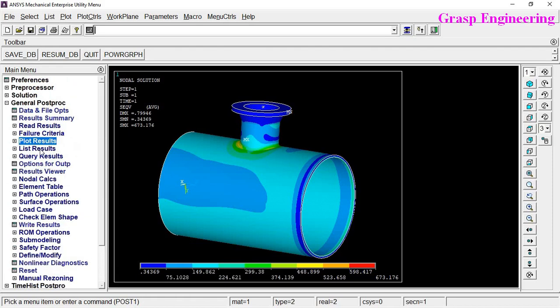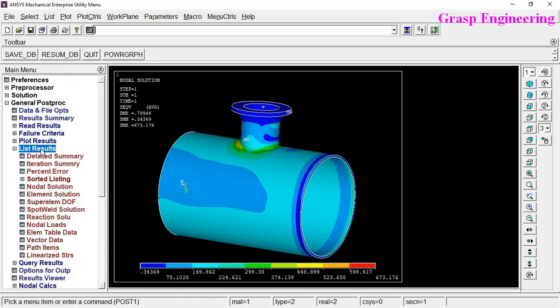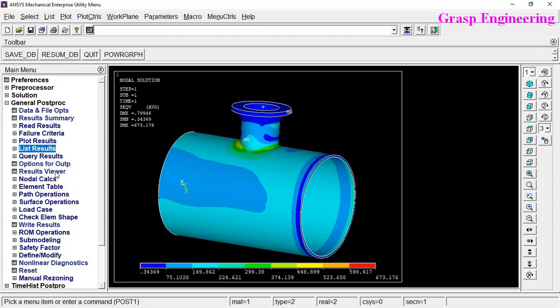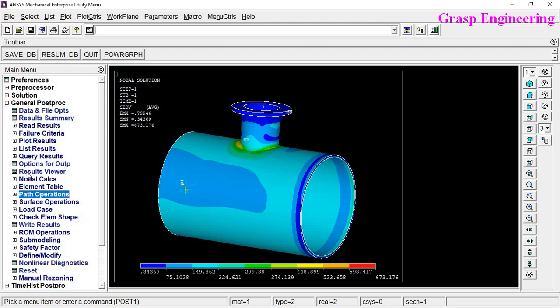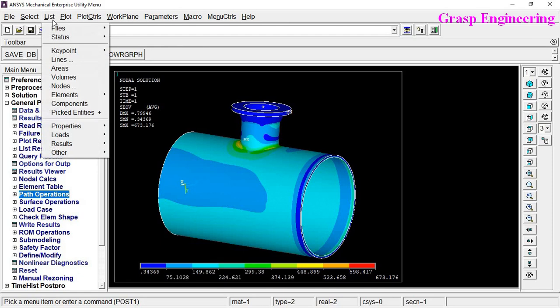Okay, so plot results is here, it is a detailed summary if you want, and this is the path operation, here you can define a path by nodes just to create the stress linearization. Okay, you just need to use these different path options. Now let's check the reactions, whether reactions are okay or not.